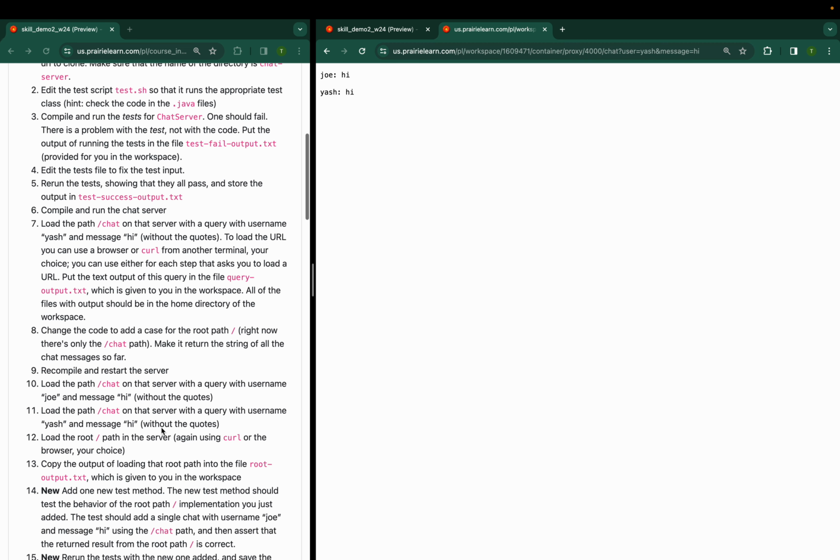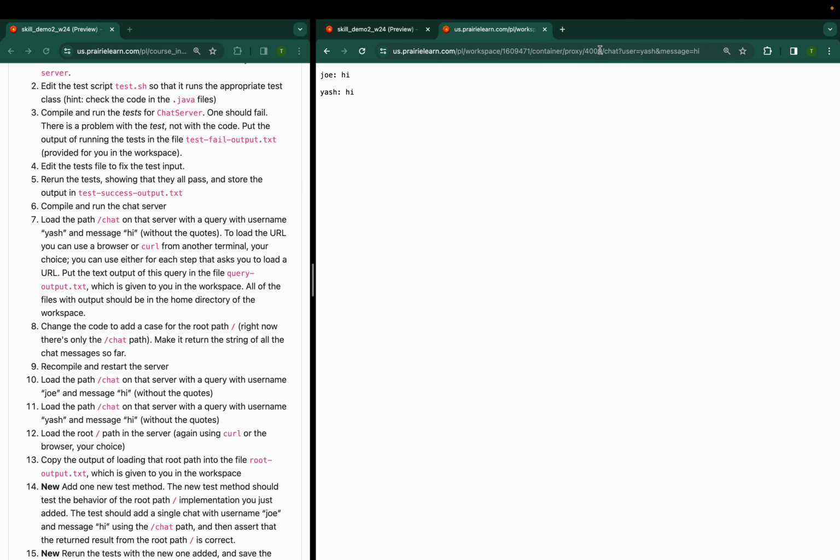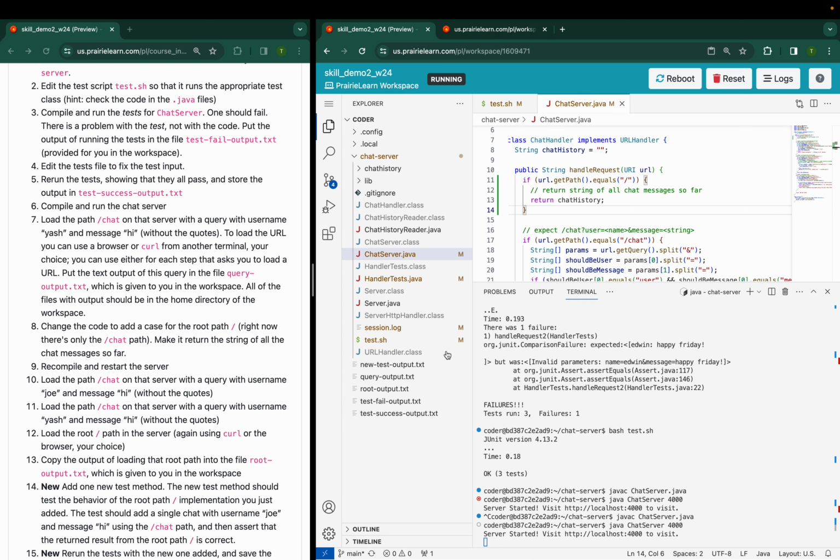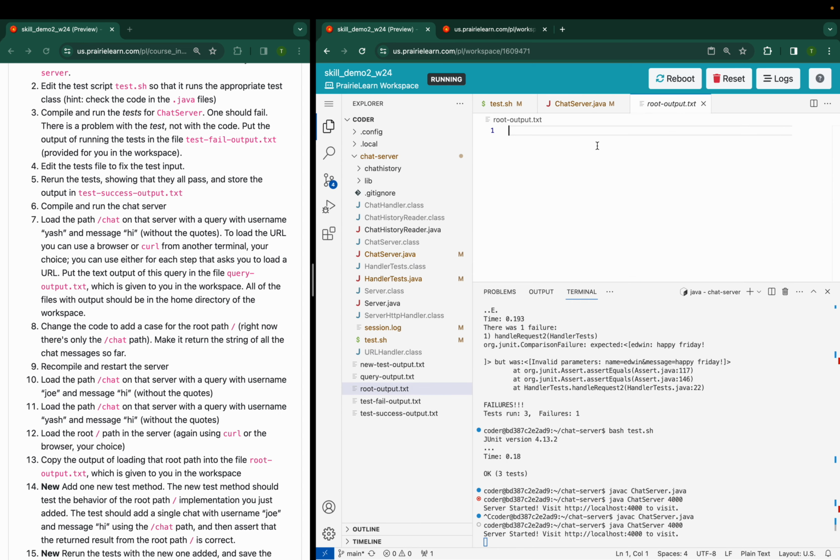Okay. Now if we look at the root path again, it should show the current state of the chats, which is the output now. We're not getting 404 not found. So we go ahead and copy it and paste it into the file called rootoutput.txt.